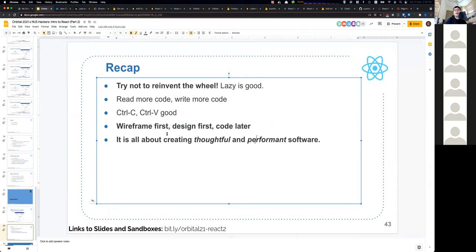And at the end of the day, please remember that Orbital is really about creating something that you care about, creating something that you find fun doing. And at the end of the day, it's really all about creating thoughtful and performant software.